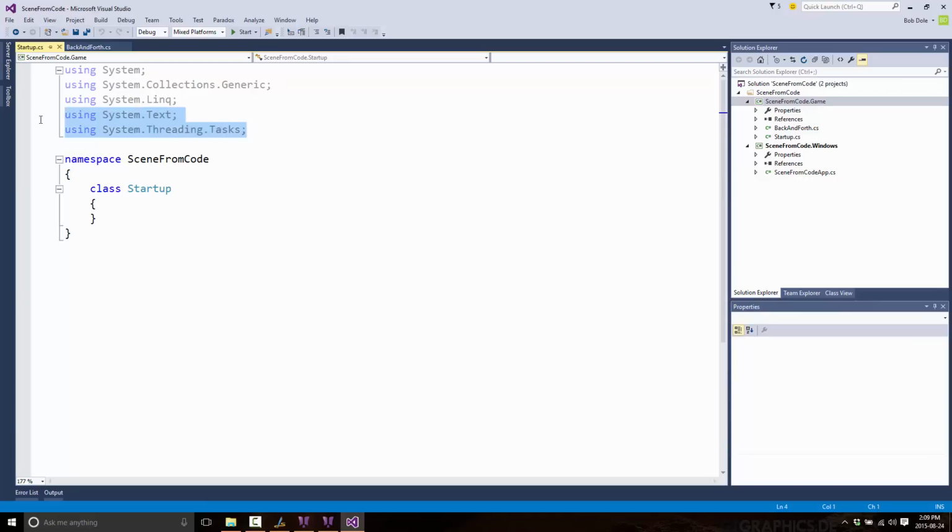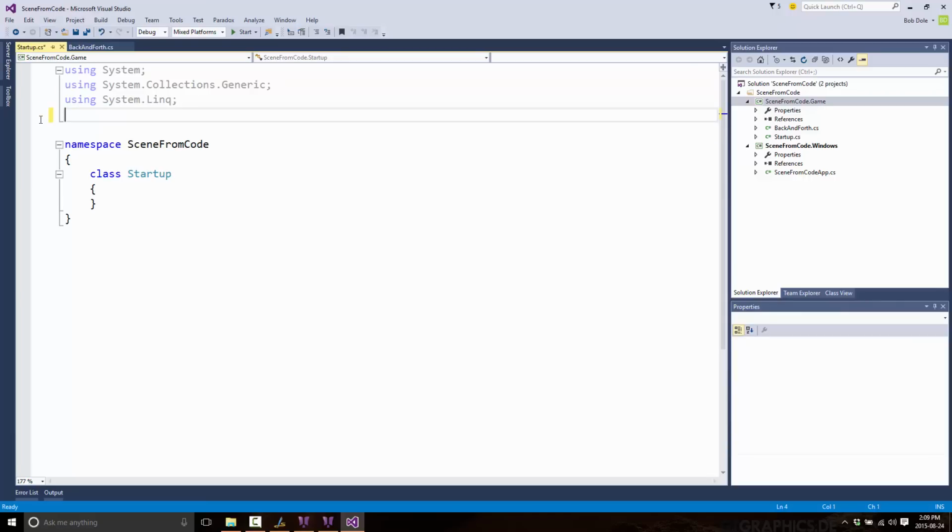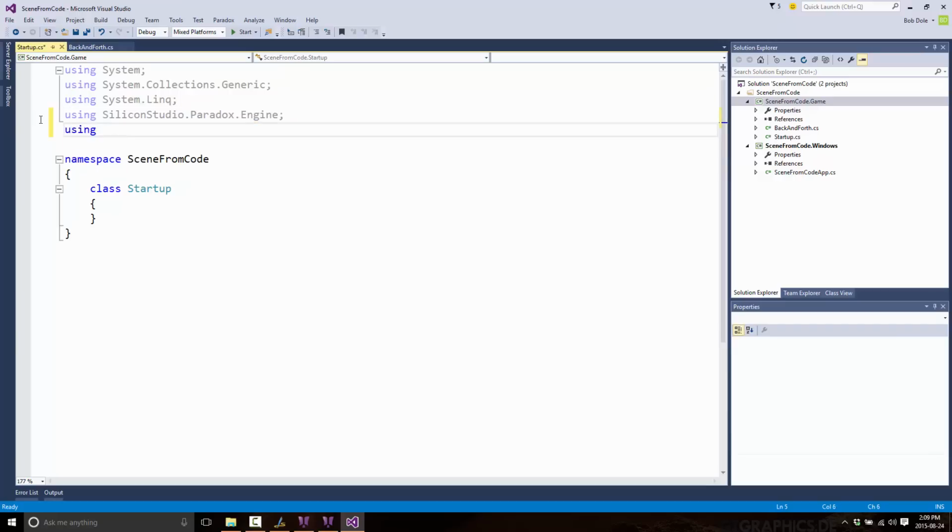And all right, we are going to need link. We are going to need collections ultimately. I don't think we'll need thread. So using Silicon Studio dot paradox dot engine, and I'm foreshadowing a bit, but we're also going to need the rendering class for the model way down the road. You can add this later on if you wish, but this is ultimately something we're going to need. And then finally, we need to inherit our class from startup script. So instead of async script and sync script, we also have startup script. There's also technically script, but that's more of a base class. You wouldn't want to use that.